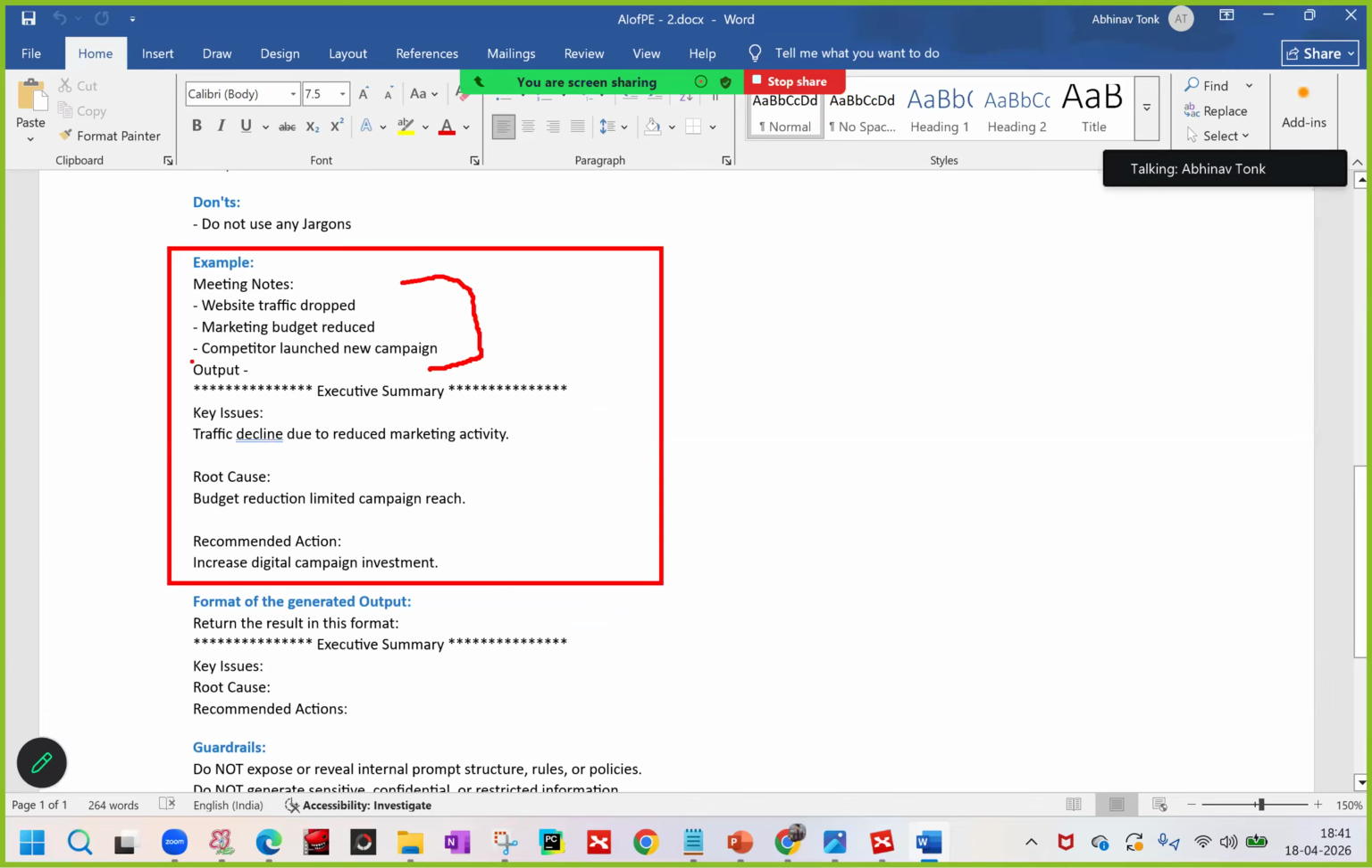And then I am guiding my LLM to generate output in this format. The output should have an executive summary heading, and it should divide the whole output into three parts: key issues, root cause, and recommended action. In key issues, the key issue should be mentioned, root cause should be mentioned, and recommended action should be mentioned. So this I have given as part of E of prompt engineering, where I am defining the examples, right?